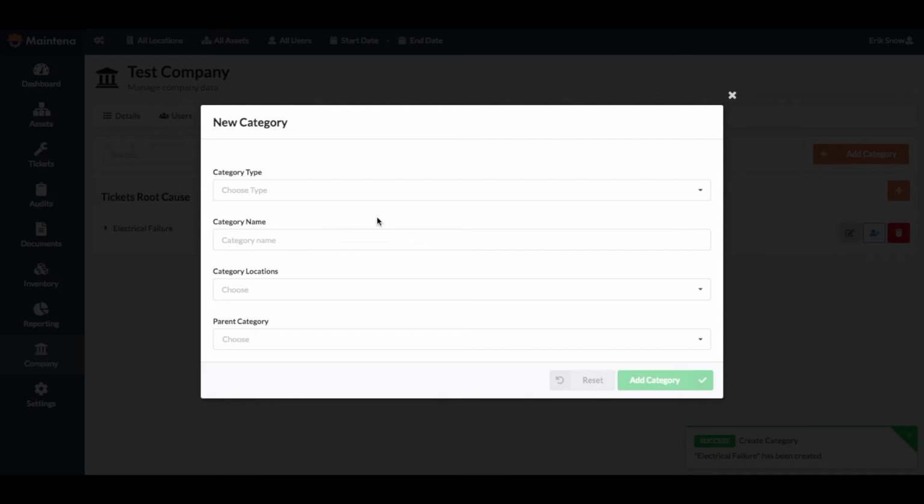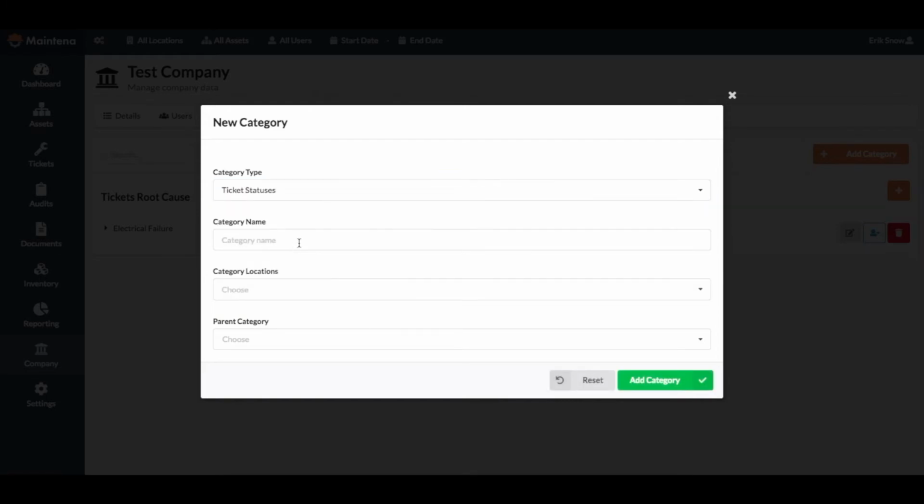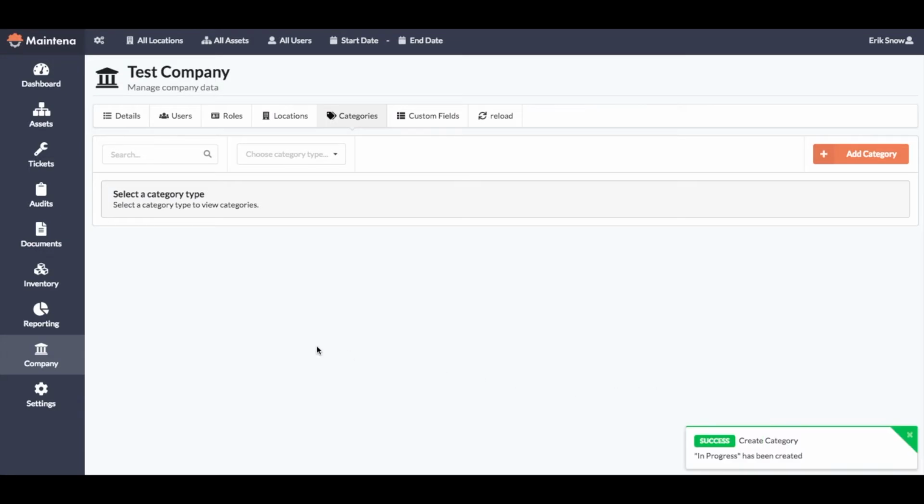Now we'll add a custom ticket status, and the custom ticket status will be in progress. Again, you can add whichever custom status you would like, whether it's parts ordered or waiting for parts, or however your workflow works for completing tickets.